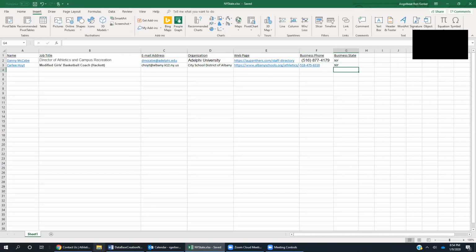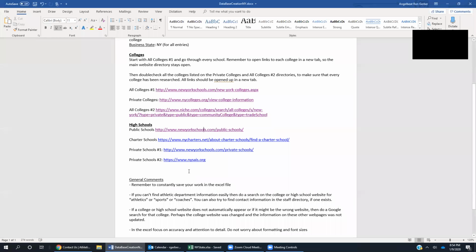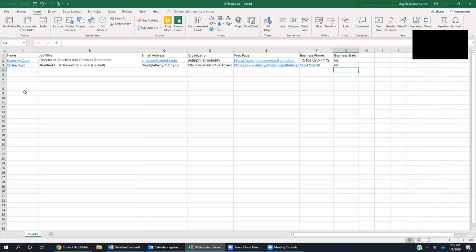So those are all the steps that need to be followed. If you take a look here, you'll see that you can then go through charter schools, private schools, and get it all completed. I would imagine there might be thousands of entries. When you do this, it just needs to be done very accurately with a high attention to detail.